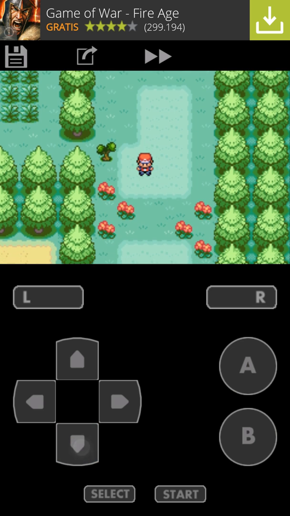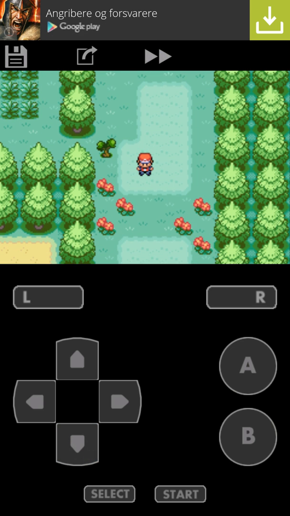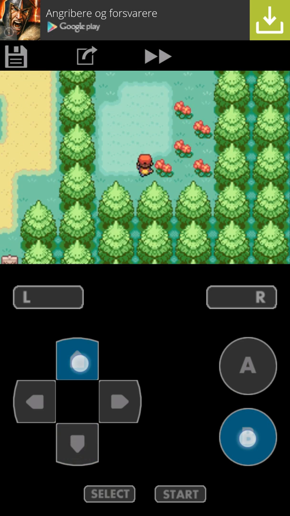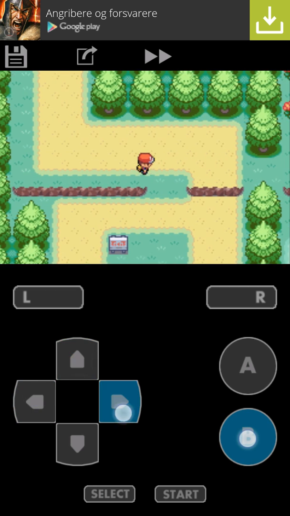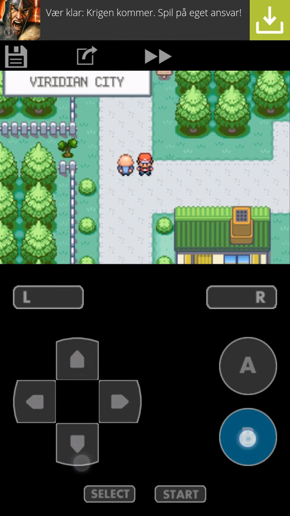A few tips and tricks with this is, always if you're running a Pokemon game on the GBA emulator, speed it up because it's painfully slow to play this.